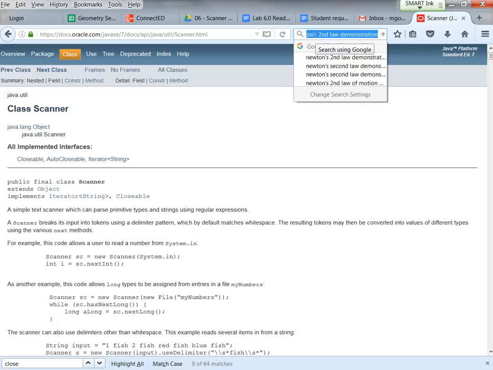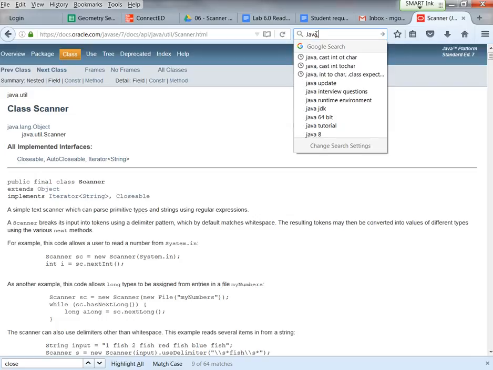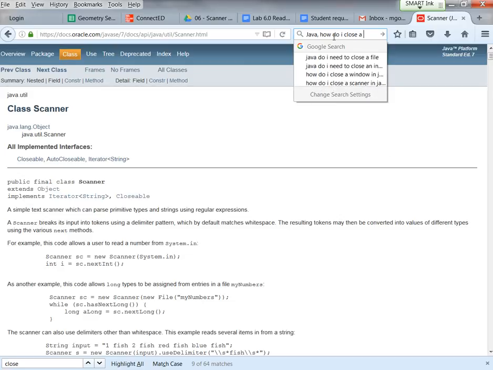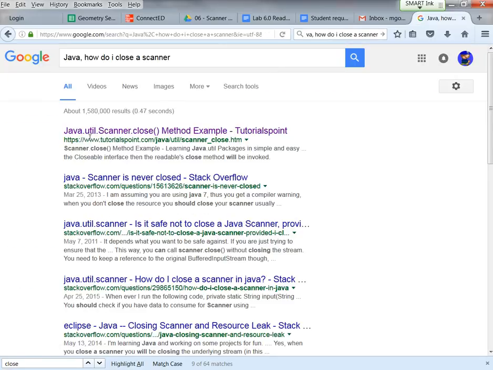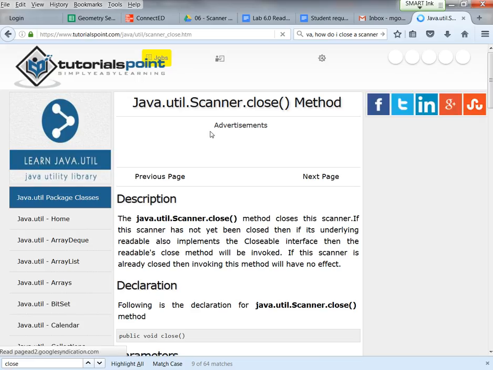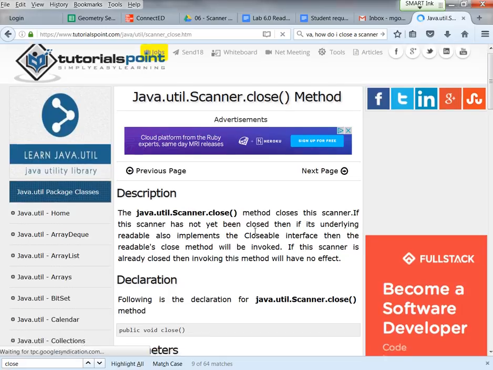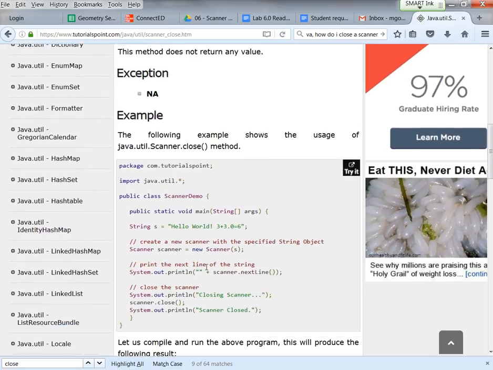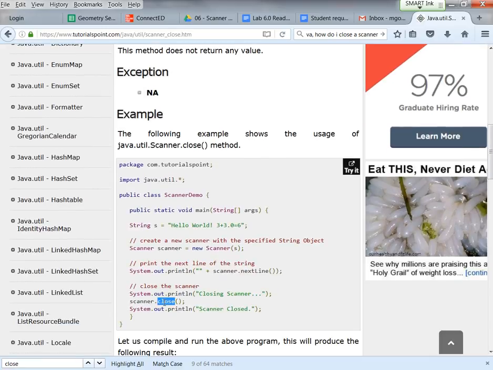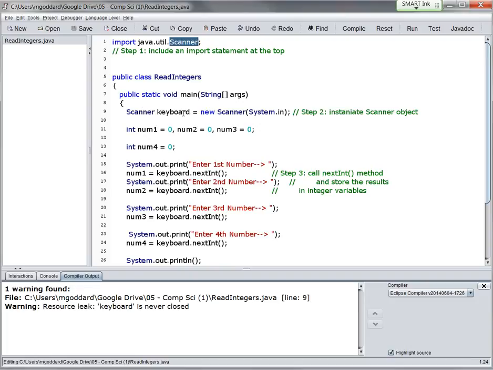You can just do a search on Java, comma, how do I close a scanner? See, we don't even have to bother capitalizing. Okay, Java util Scanner.close method example. .close. I'm seeing a lot of this close business. Just put a .close. Let's just see what happens if I do that. Scanner.close. Now they're calling that scanner. They say scanner, but in mine I said scanner keyboard.